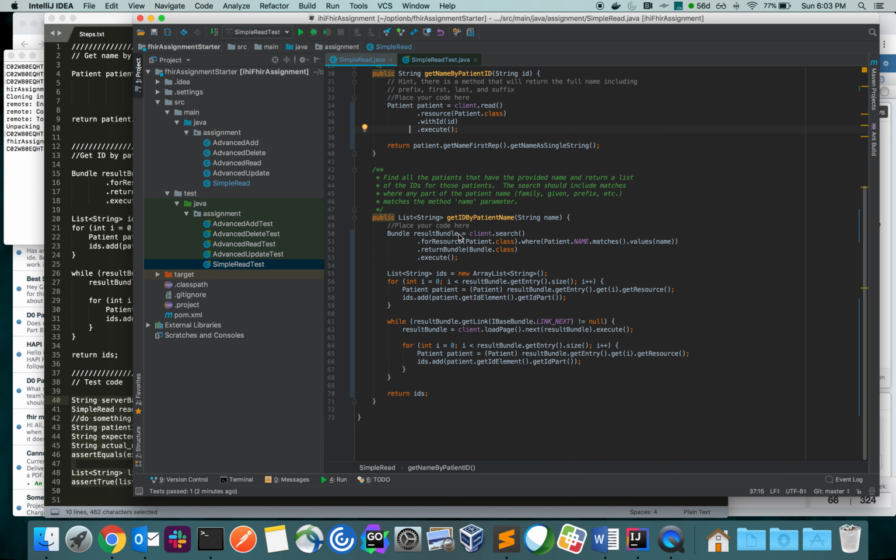We also have get ID by patient name. This one is a little bit more involved. But you can see we do the same client. We do search. We're searching for a resource that's a patient.